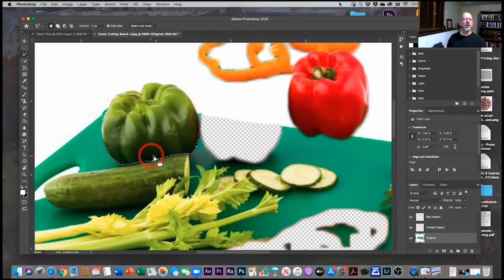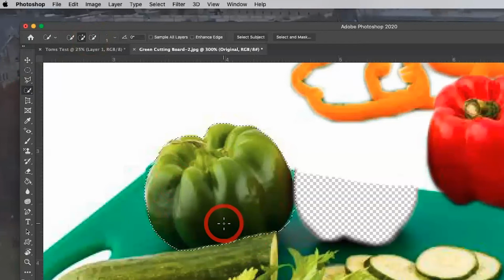Just to help me out along this lower line, I'm going to go back to that quick selection tool, and I'm going to see if I can expand that. Oh, way too much, because I'm on negative. I need to change to positive, or add to. I'm going to add just a little bit. That looks pretty good right there.